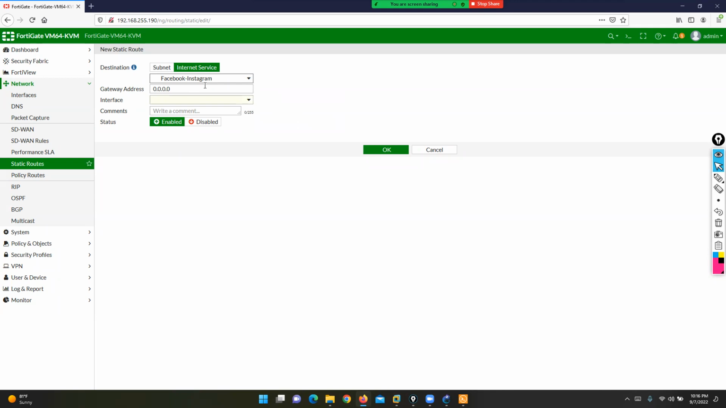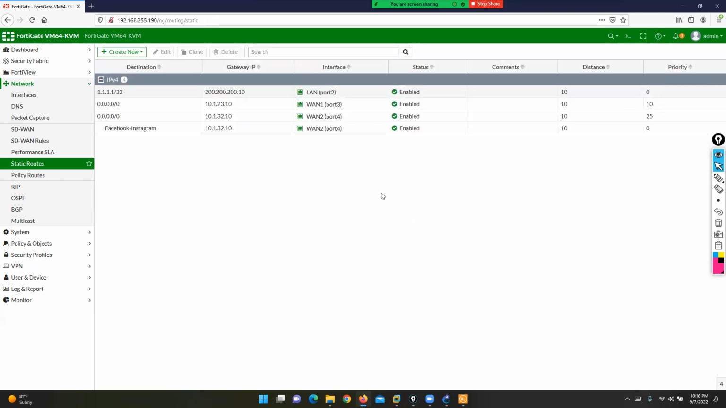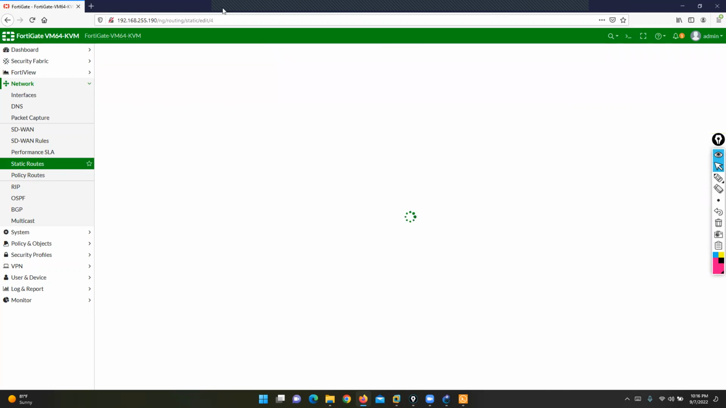Your firewall must be connected with the FortiGuard server. From the FortiGuard server, it can get the IP address information about Facebook and Instagram. So if you want to go to Facebook or Instagram, for example, you can go via 10.1.32.10 with exit interface port number 4. Either you can go with the destination, defining a particular destination, or you can use the internet services option here.